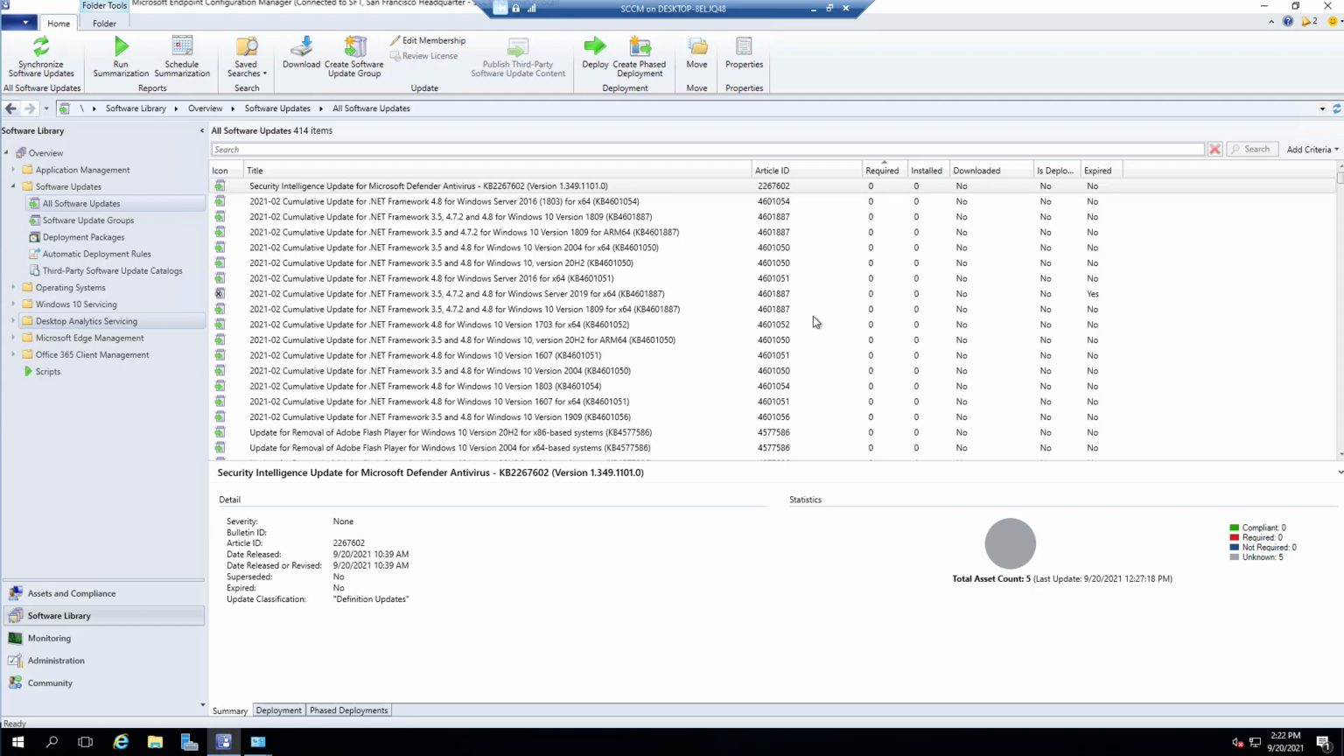Today's topic and discussion is regarding how to troubleshoot all software updates showing not required. Recently I moved my WSUS server from my primary site to a different server. Then I checked and all the software updates were showing not required. No updates are coming for my clients, and therefore I need to troubleshoot.